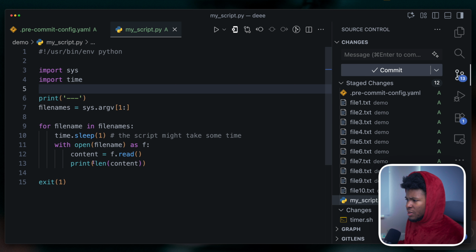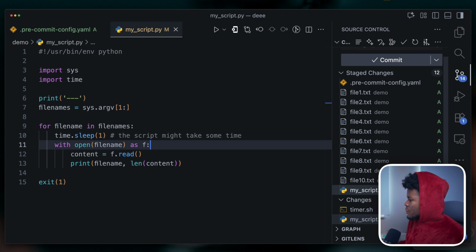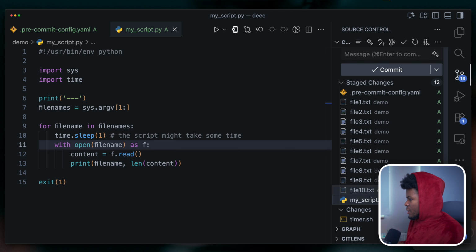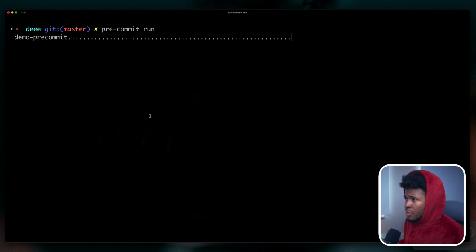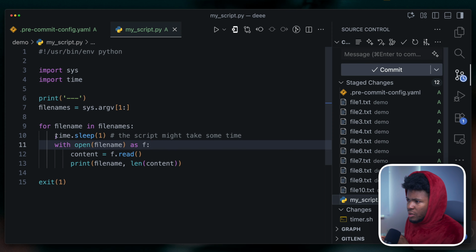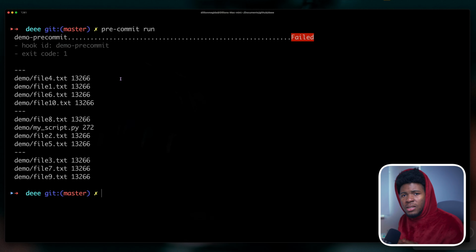Let me also print the file name. So I'm going to print file name, and then I'm going to add that to the staging area so that it can use my script. Now, if I run git commit again, or I can actually just run pre-commit run, it's going to run the commit. You can see it's taking some time because I have this sleep for 1 second here. But when it runs, you can see now that instead of passing all the files as arguments to the pre-commit hook, it actually breaks down the files in 3 different instances of the hook.